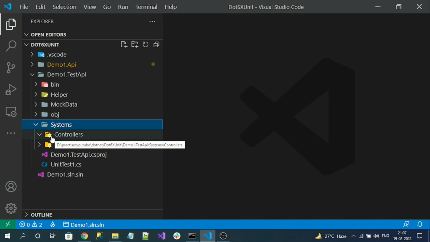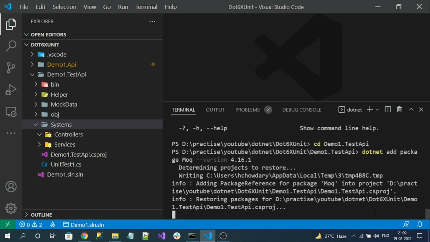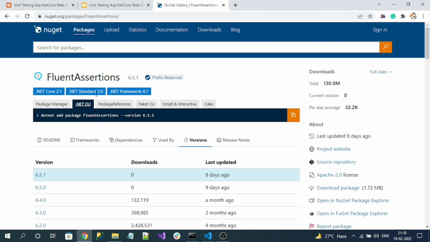Now, to begin writing test cases, I want to install a few additional NuGet packages that will help us write the test cases more easily. The first NuGet package I am going to install is Moq. This helps to define mocks in our test project. So let's install it. The next package that I want to install is FluentAssertions. This library helps to test the expected results very easily.